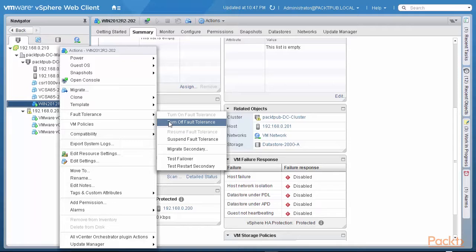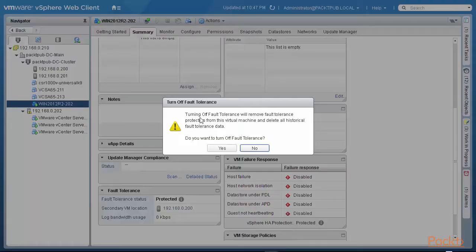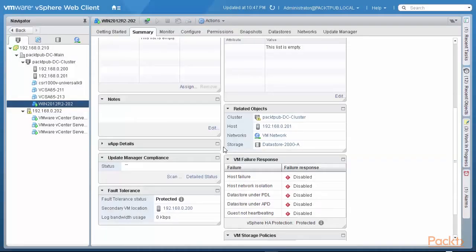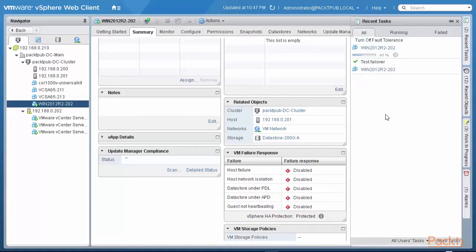What I'll do is show you the recent task actually starts up, and then it takes quite some time for the virtual machine to actually set up. So let me do that too. Let me start by turning it off. Turning off fault tolerance will remove fault tolerance and delete all historical data. Do you want to turn off? The answer is yes, and we are turning off fault tolerance.